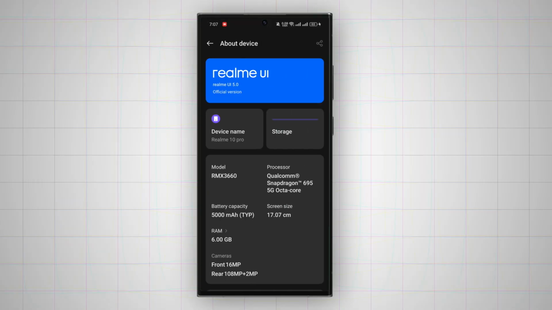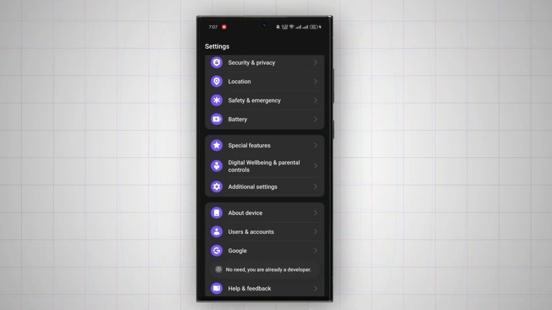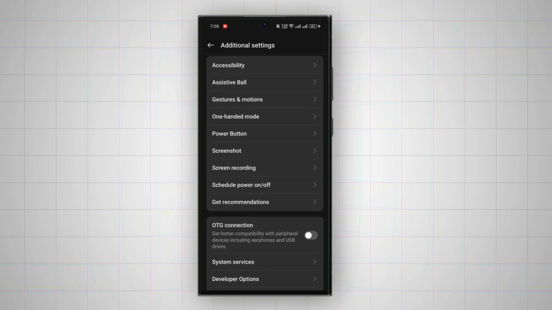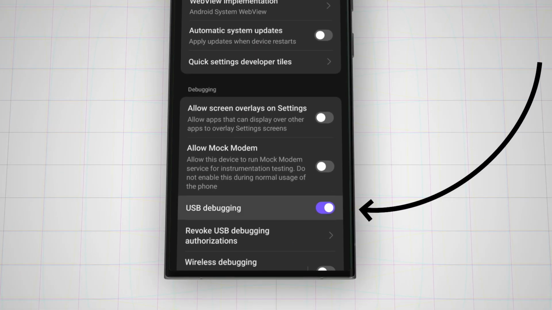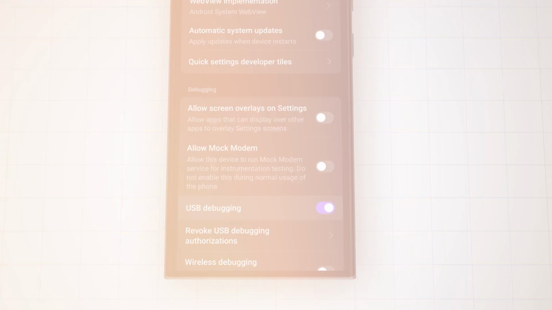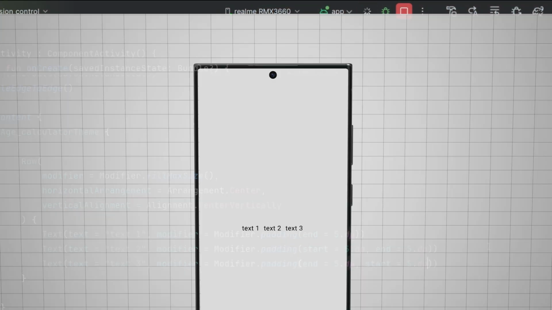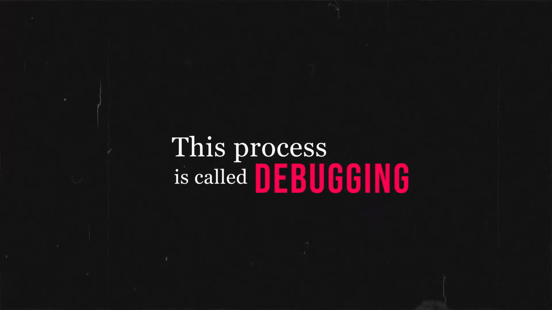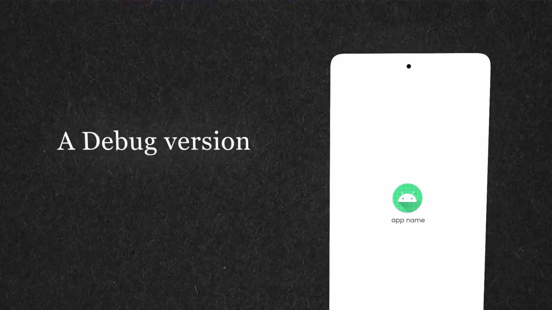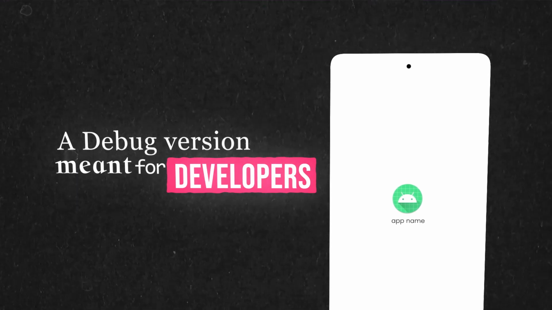On your Android device, go to About Phone and tap on the build number or version number 8 times repeatedly. This will unlock the developer options. Then just enable USB debugging and connect your device to your PC using a USB cable. Now click on the debug button and the app will be installed on your device. This process is called debugging. This is a debug version meant for developers to find and fix bugs, not the final version, okay?